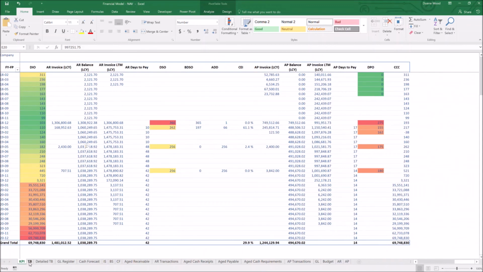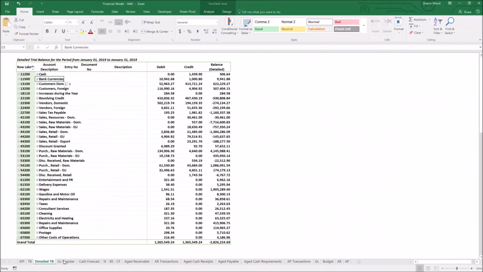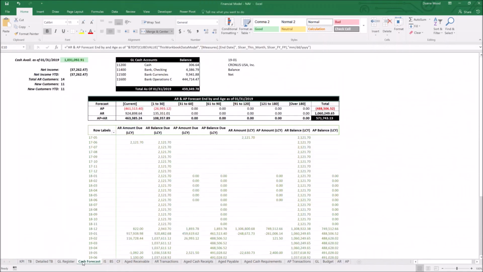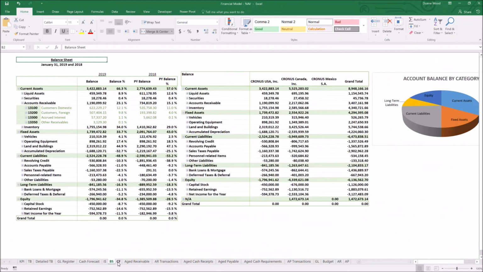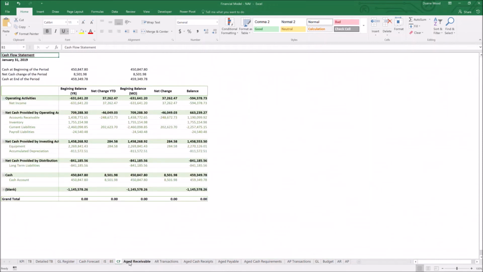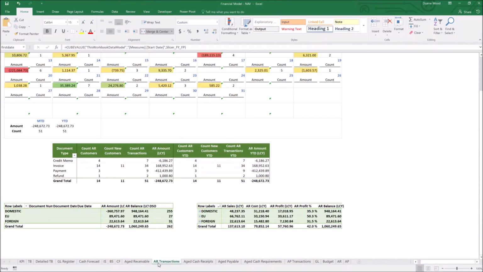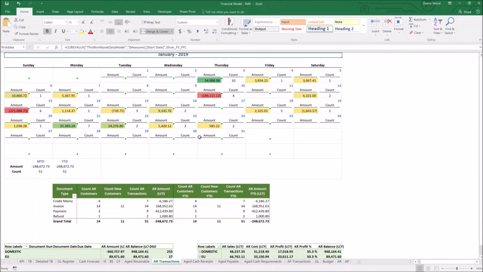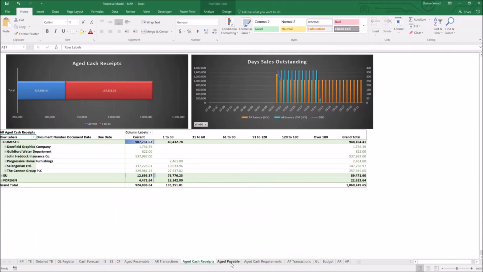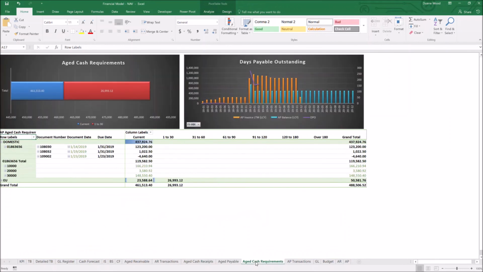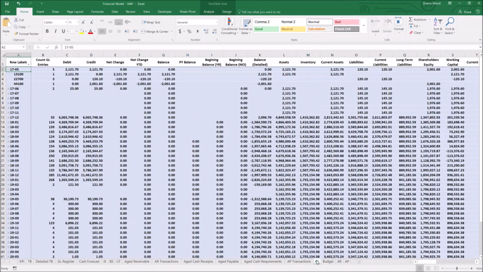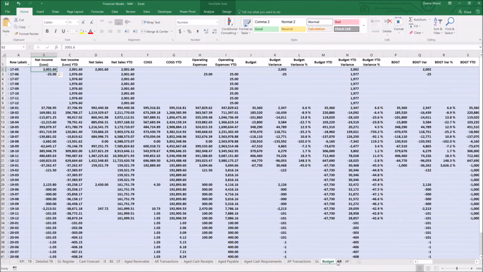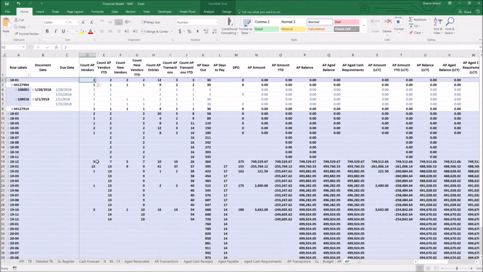In here we have trial balance, we have detailed trial balance, GL register, cash forecast, income statement, balance sheet, cash flow statement, aged receivables, AR transactions, which has a nice calendar view, aged cash receipts, aged payables, aged cash requirements, AP transactions that are also in that calendar view, and you'll also have your GL budgets, accounts receivable, and accounts payable. There's a lot of information here that's available right at your fingertips.